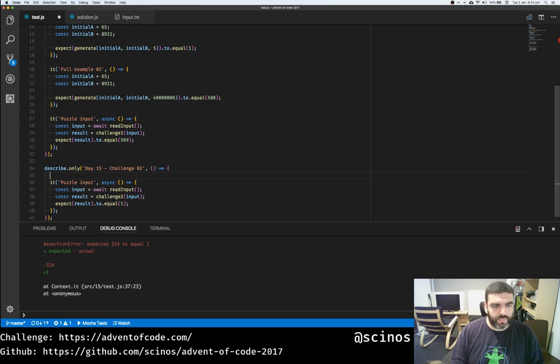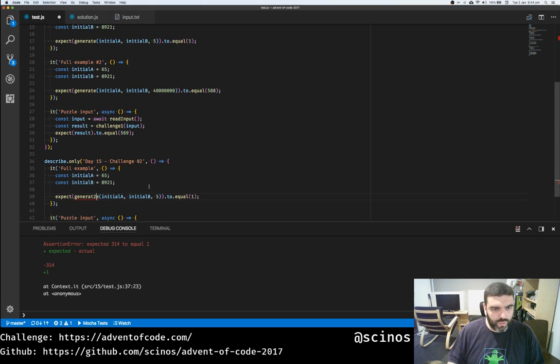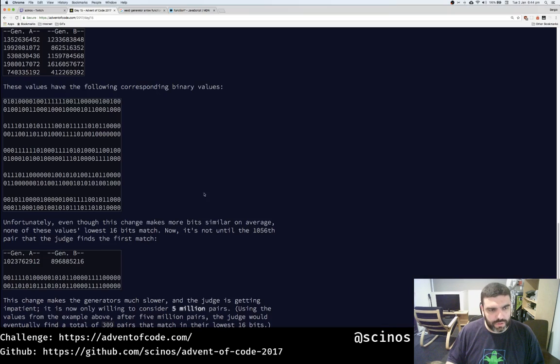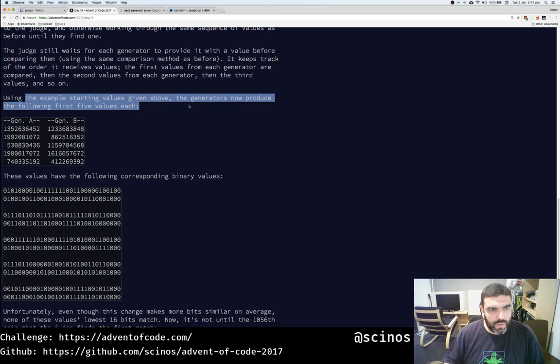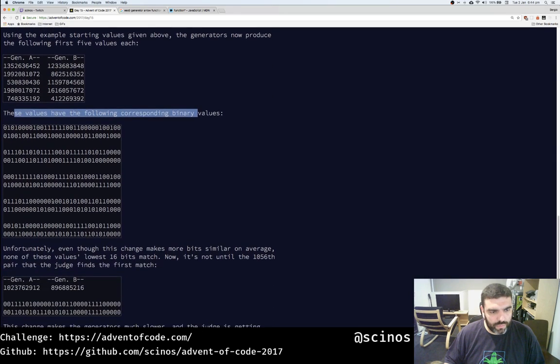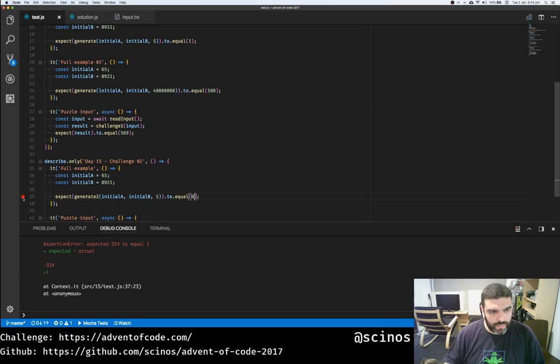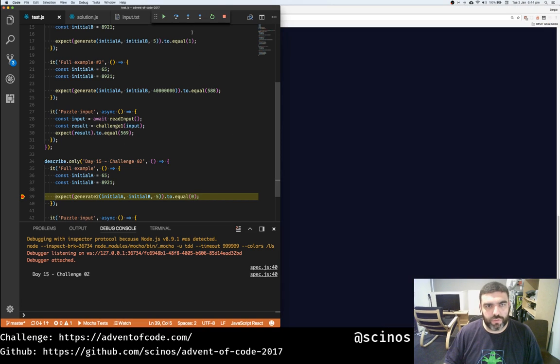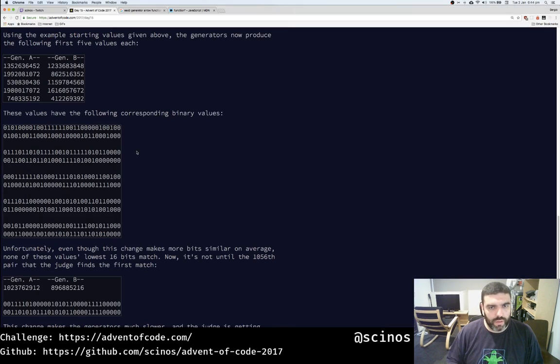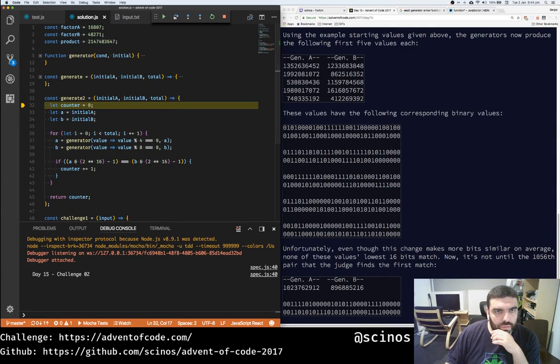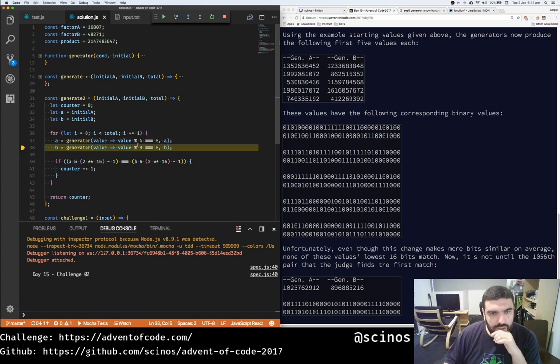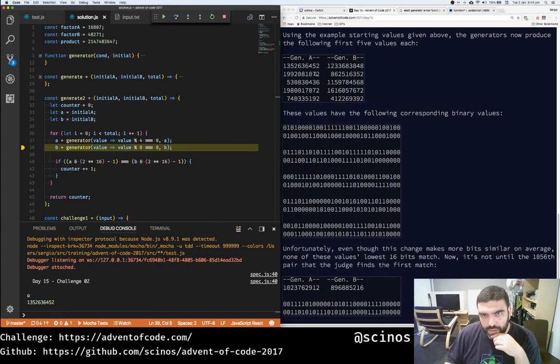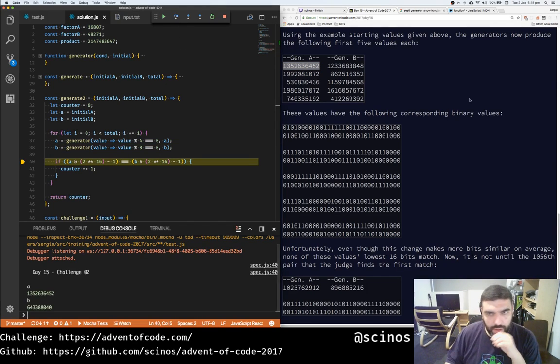So full example of generate 2 with these initial numbers is said it was 0, right? So these are the values, the binaries, and then 0. Let's see the values, at least if the values match. So the first value for A is this, seems correct. First value for B is wrong. What's wrong with B?